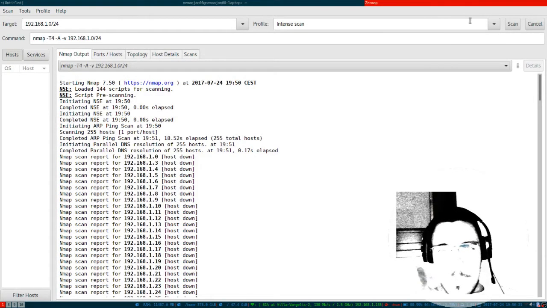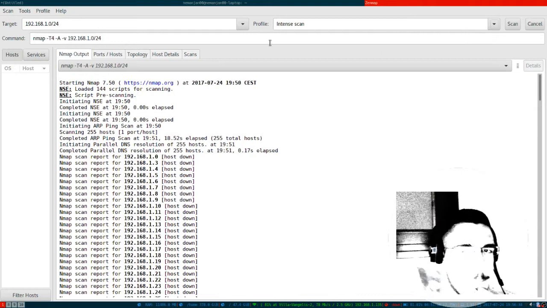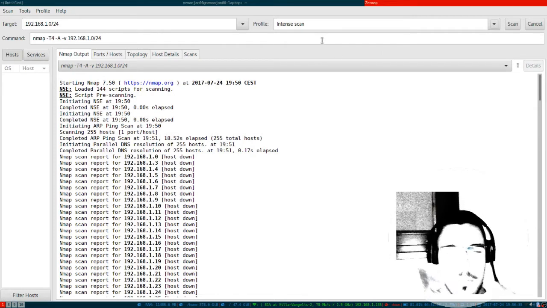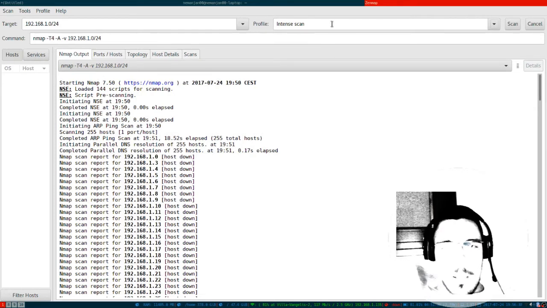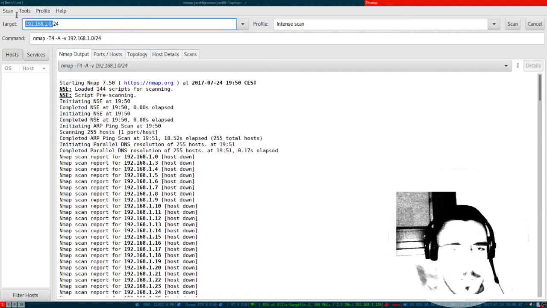One thing to keep in mind when choosing a profile is that it is sometimes possible that the device has the ICMP protocol disabled. That means you cannot ping it. In most cases I just assume it has it enabled and I leave it at default. One more thing to remember is you need to set the target. In this case I just type network IP/netmask.